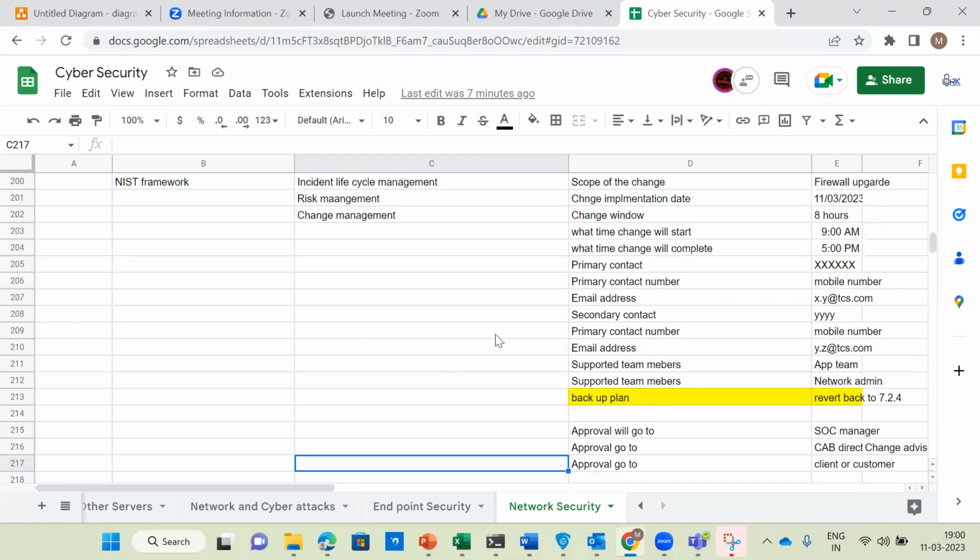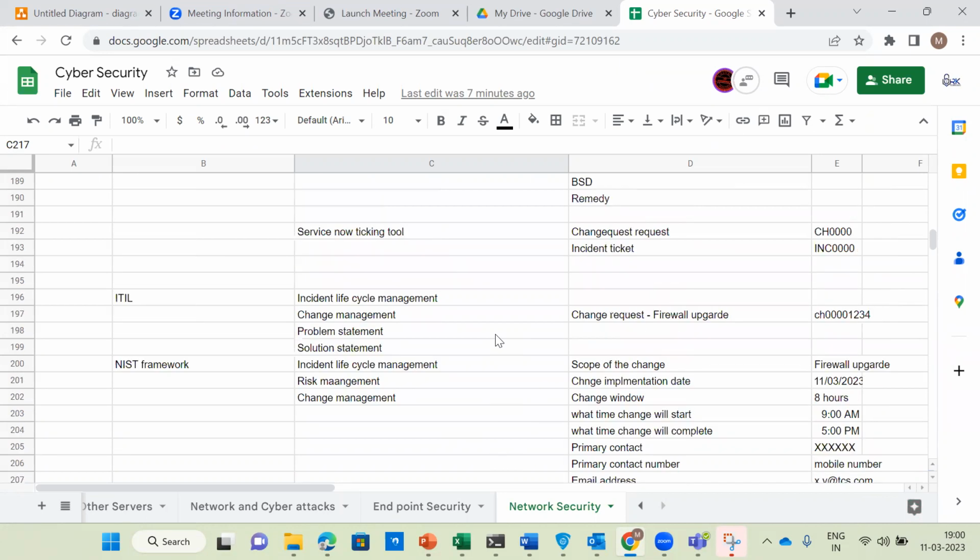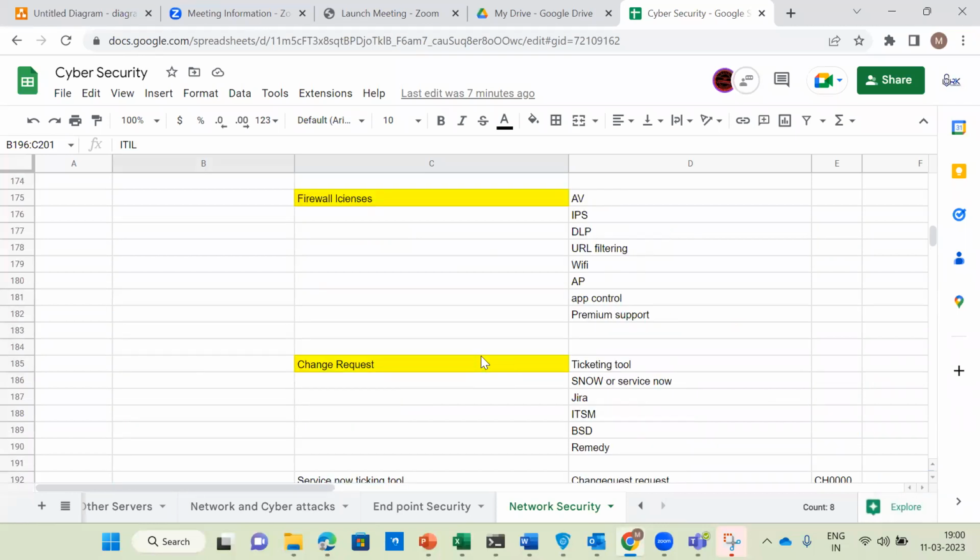So in the last class, we discussed firewall upgrade and also high availability. What is the change management process or change request, and how to raise it whenever you want to implement any change? We have two different types of process related to process-oriented SOC operations: one is the ITIL process, and the second one is the NIST framework. We can discuss this once again in future. So that's what we discussed yesterday.